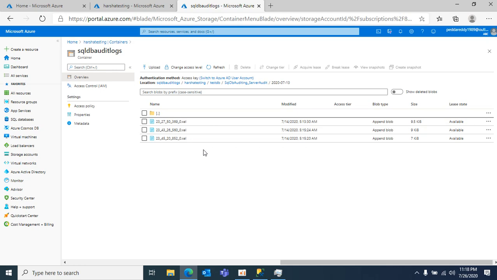okay? And you can also merge all these into a single Xel file. But today I am going to show you how to merge all these audit files into a single table. Right now this is for Azure SQL databases. To achieve this requirement, we need an on-prem SQL server. I will show you how to do that.